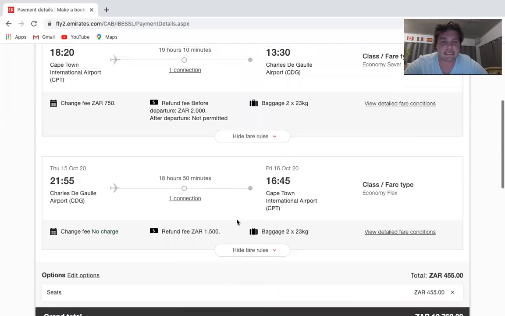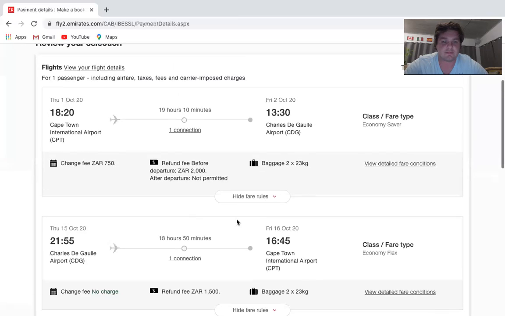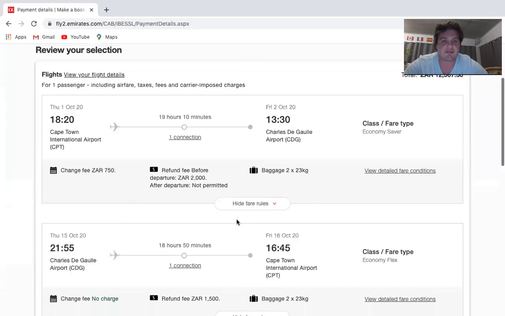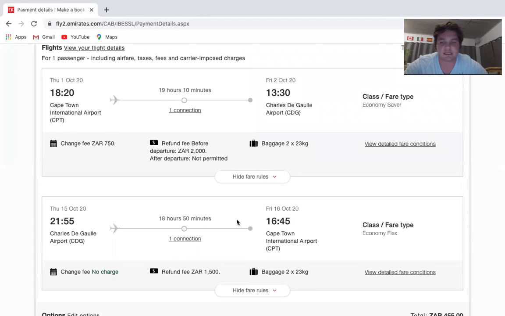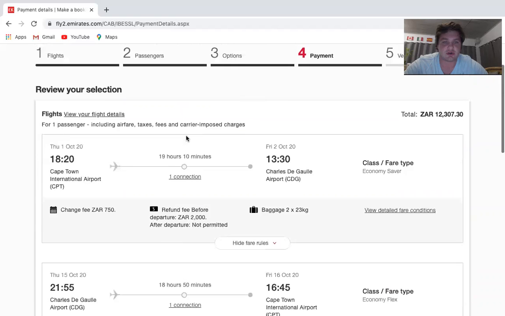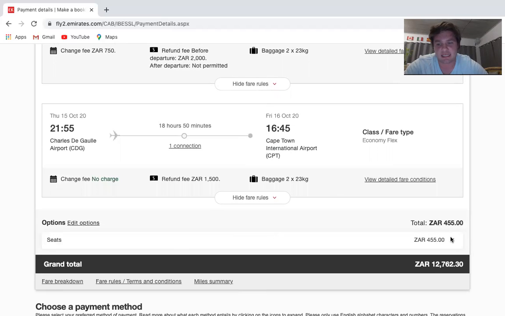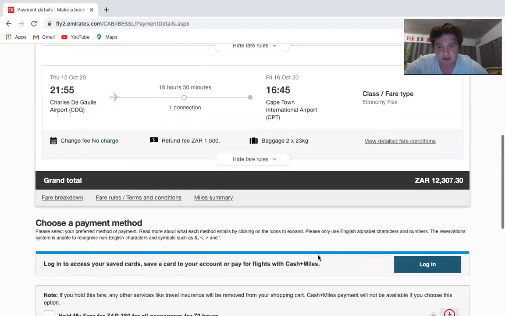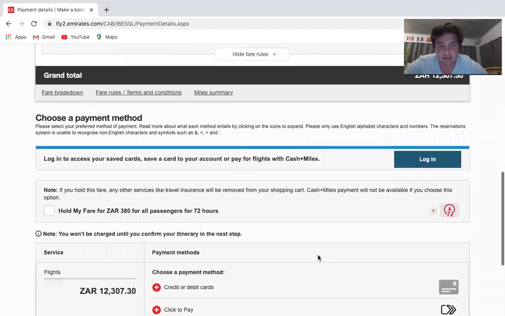Okay, so here I do see that they put your flight details here again. So that's nice because you can see, make sure that your flight is correct and you want to fly that time. But I see they put in the seats again. I do not want to pay for seats. So there we go. The grand total of 12,307 Rand.